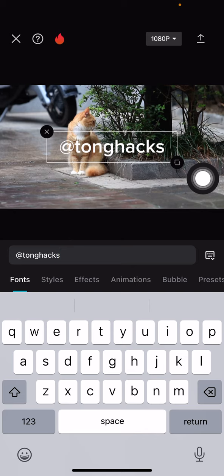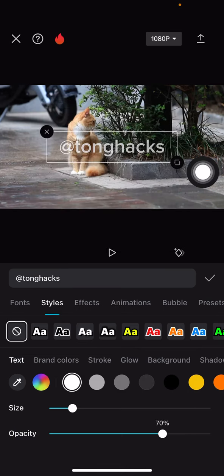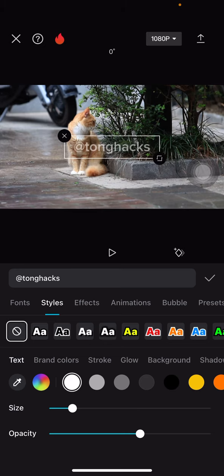Right after that, you just need to customize this. If you want to make it opaque, you just need to take a look at this opacity, and then swipe to the left side until it goes transparent. Next, you can adjust the size too.